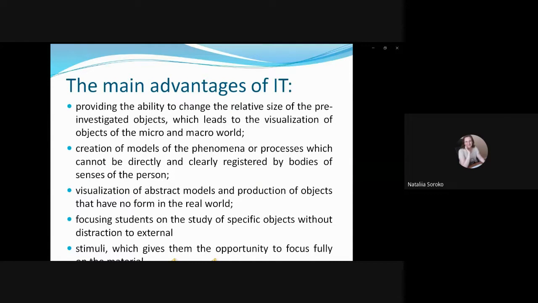We can highlight the main advantages of IT, providing the ability to change the relative size of the pre-investigated objects, which leads to the visualization of objects of the micro and macro world. Creation of models of phenomena or processes which cannot be directly and clearly registered by the senses of the person. Visualization of abstract models and production of objects that have no form in the real world. Focusing students on the study of specific objects without distraction to external stimuli, which gives them the opportunity to focus fully on the material.